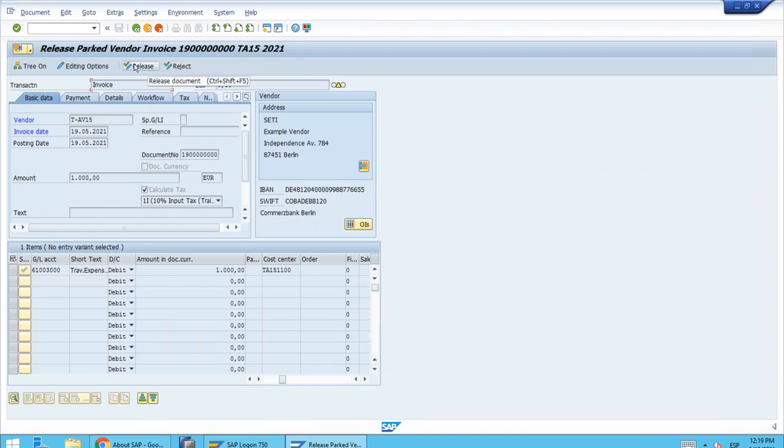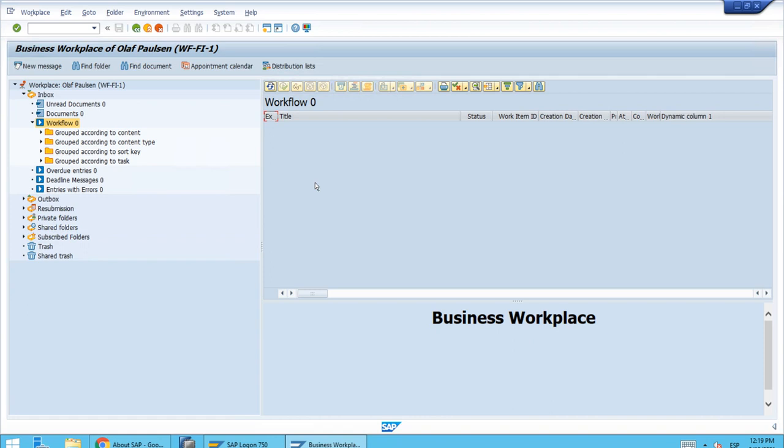Of course, for this exercise, let's just click release. And actually, the system will just take us back to the inbox. But that is fine, because behind the curtains, the system has already posted the document. And we no longer have that as a pending workflow. We have finished our work with that particular workflow. So that's fine for what we wanted with this exercise.